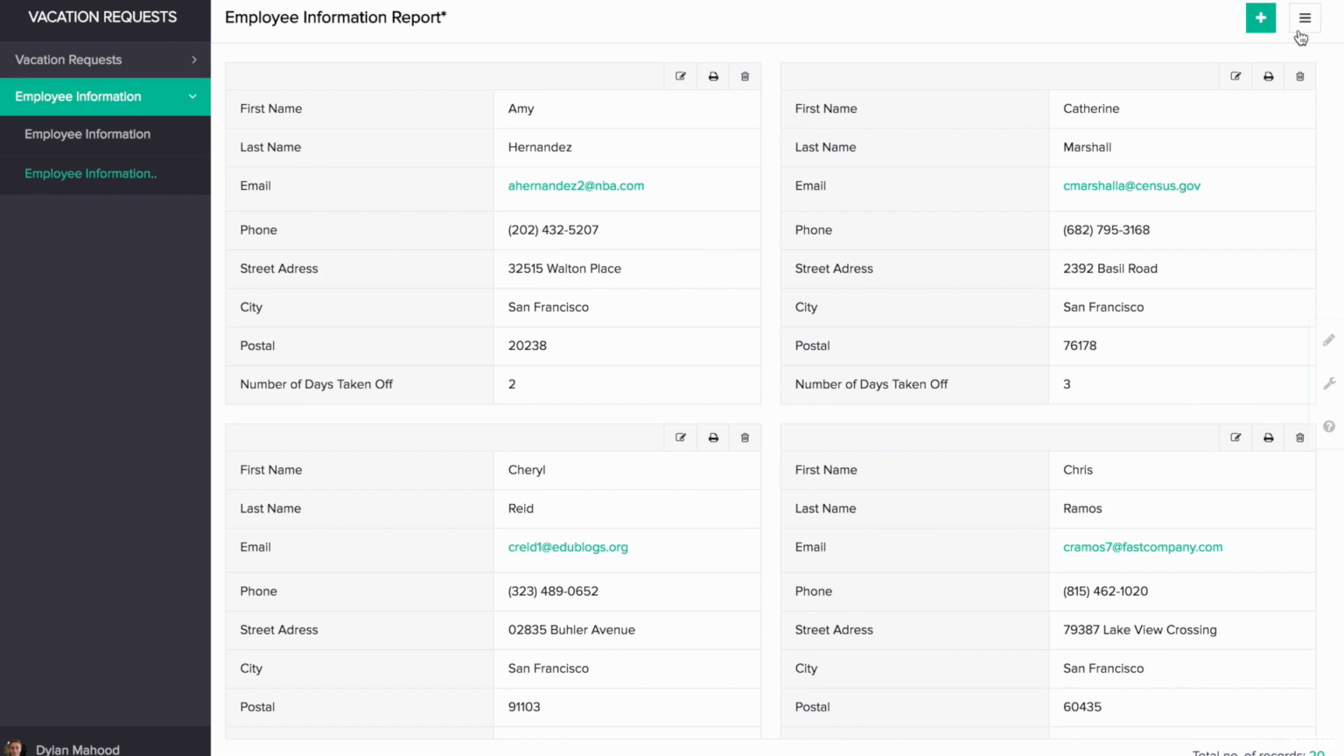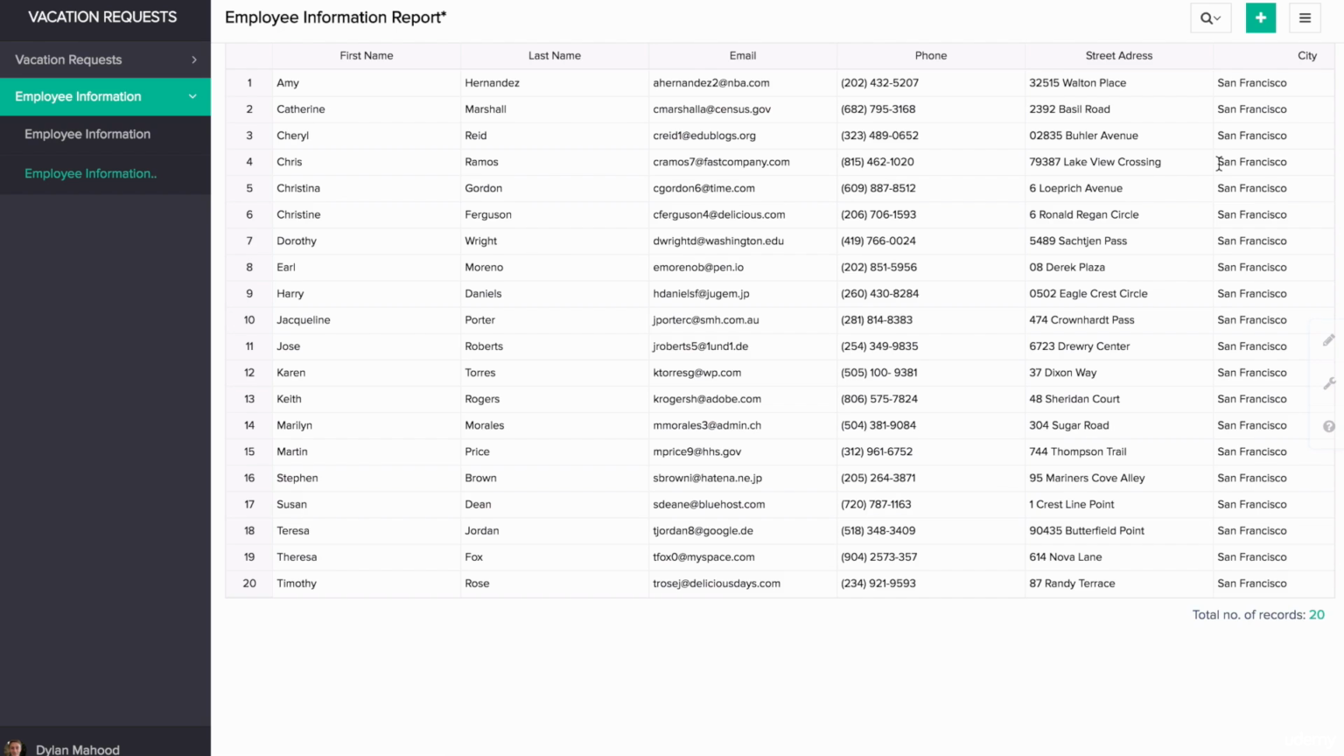If I mouse back over to this menu and I click on the spreadsheet view, then it displays all of our information just like a spreadsheet. And you can click on a cell and edit it if you want. You can drag over just like a regular spreadsheet and copy a value to other records. I'm going to undo that. So if you're looking to make a lot of edits really quickly, that's a good way to go about doing it.